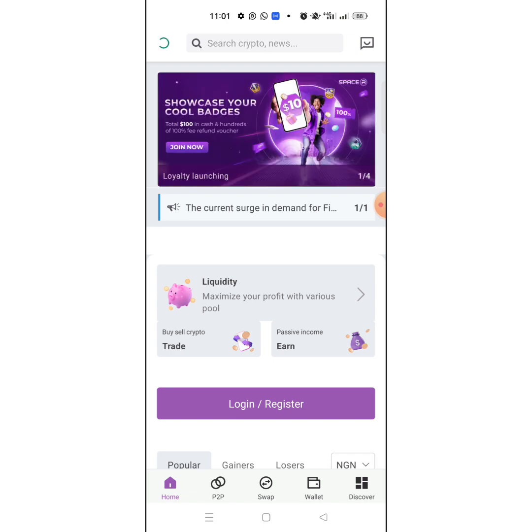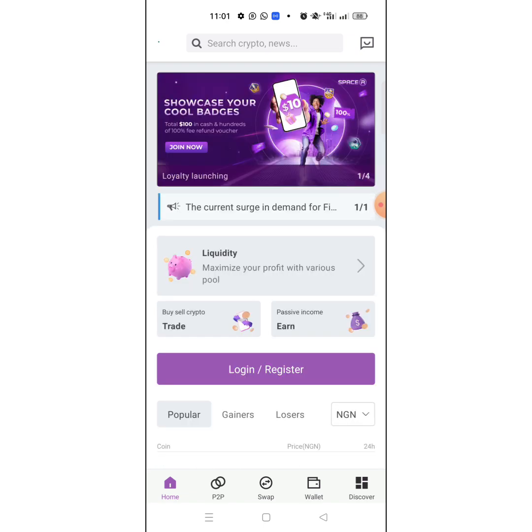I have done a video on how to swap. This is the user interface. When you come to Remitano, this is home, P2P, swap, wallet, discover. In this video, I'm focusing on how to set up P2P on Remitano. So I'll be doing more videos on Remitano on other aspects of usage.